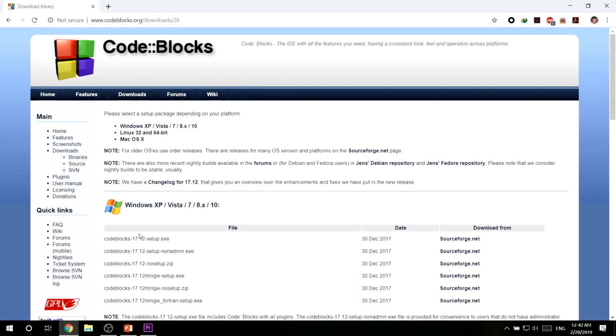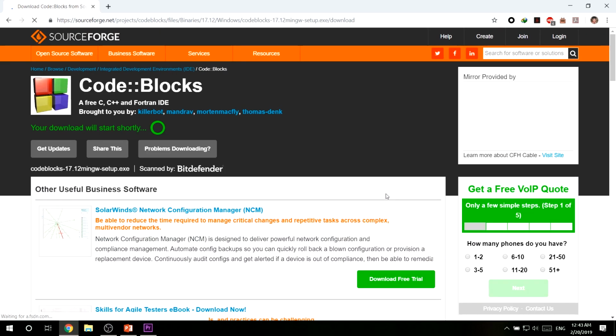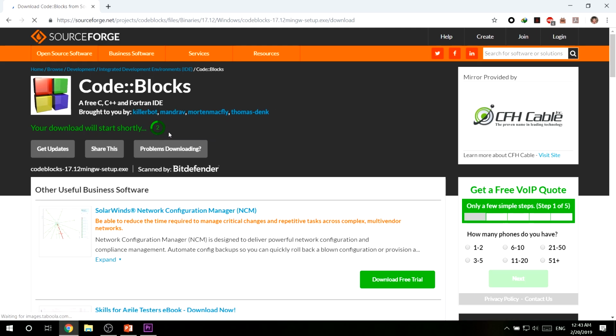Anyway, when you come to the download page, you will see that there are many options. The one we want to use is this one, MinGW setup, which means the compiler is included with the IDE, and I'll tell you what a compiler is in just a sec. SourceForge is the source where we're going to download it from. Once you are redirected to this site, you will see that your download will start shortly, and it will.